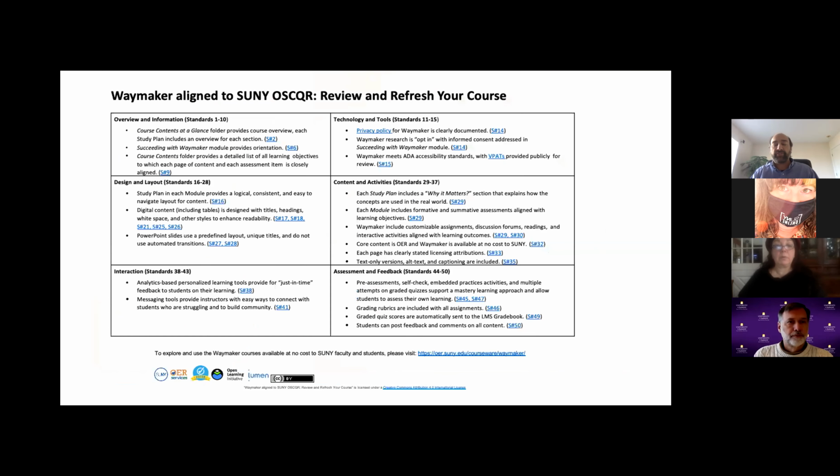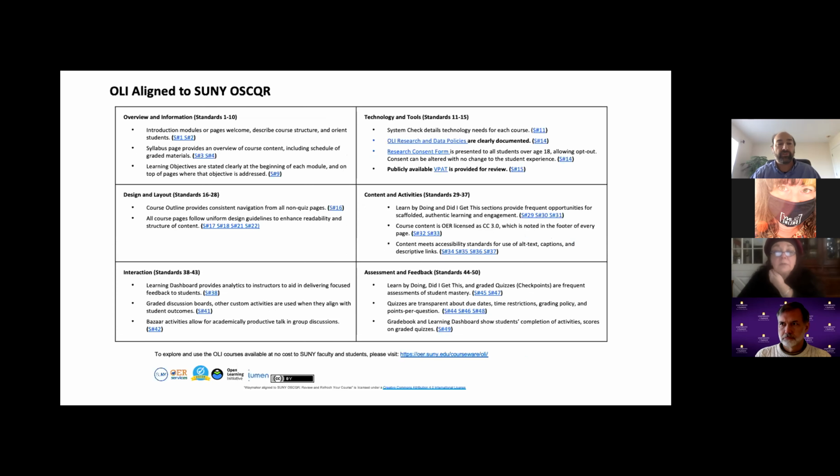And again, last week, Alex did a great job of providing some examples of some tools that would align with some of these standards. The first matrix you're seeing here is Waymaker. So both Waymaker and OLI use high quality, accessible, openly licensed content and high touch personalized learning tools. Both take a learner-centered design approach with the goal of improving learning experiences. These design approaches are closely aligned with research-based online effective practices, which is really at the core of the OSCQR rubric. And I'm just going to advance the slide so you can take a look at OLI's as well.